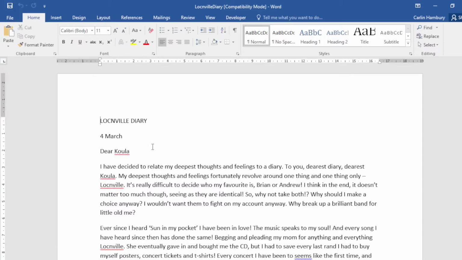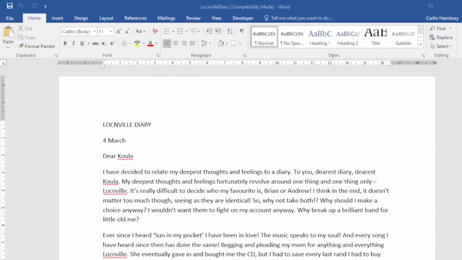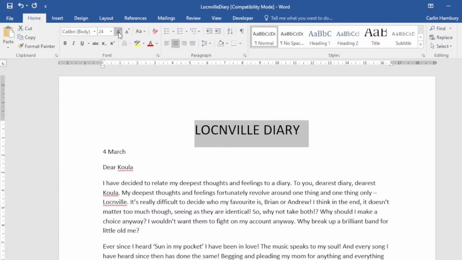All right. So one of the things they wanted us to do, and this is the basic thing, is to apply paragraph borders. Borders, shading, things like that. So I'm going to look at my Lockenville diary over here. I'm just going to make that a bit bigger. And I'm going to highlight that because that is one paragraph.